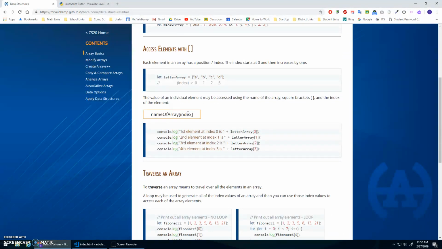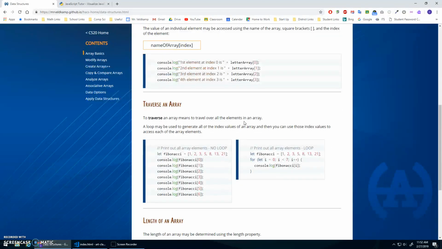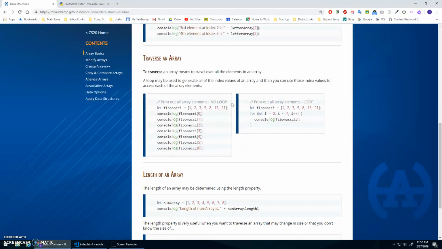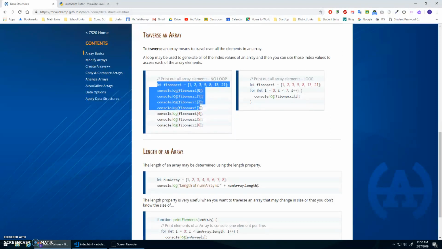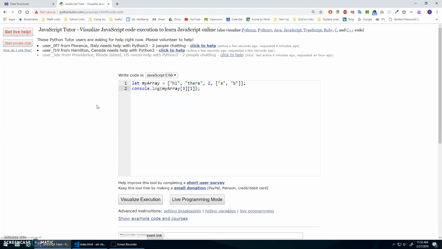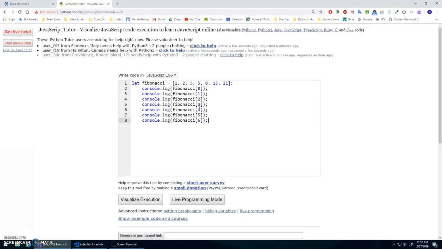Okay, cool. So we can create an array and we can access the elements inside of the array using the name of the array, square brackets, and then the index. Right? So position 0 is A, position 1 is B, position 2 is C, position 3 is D. Okay. Now, a common thing to do with arrays is to traverse an array, to loop over all the elements in the array. I'm going to just copy and paste this code here into the Visualize JavaScript tutor. Tabbing doesn't matter.